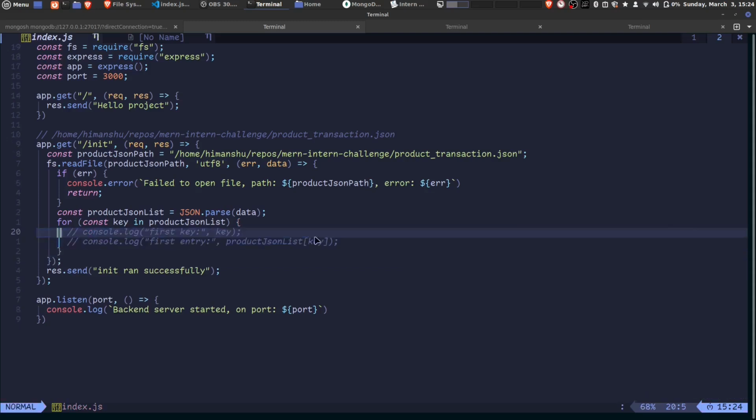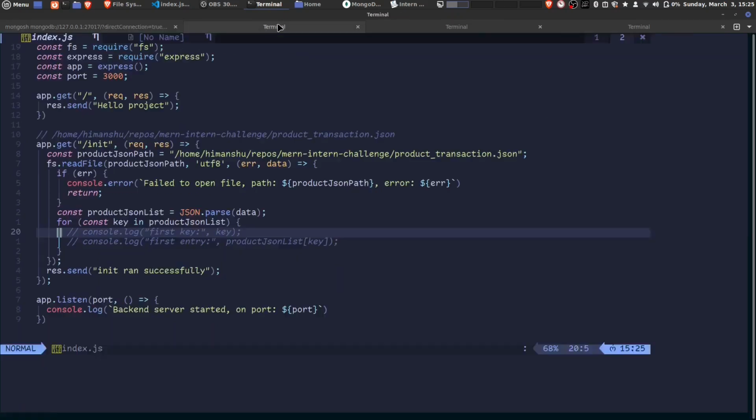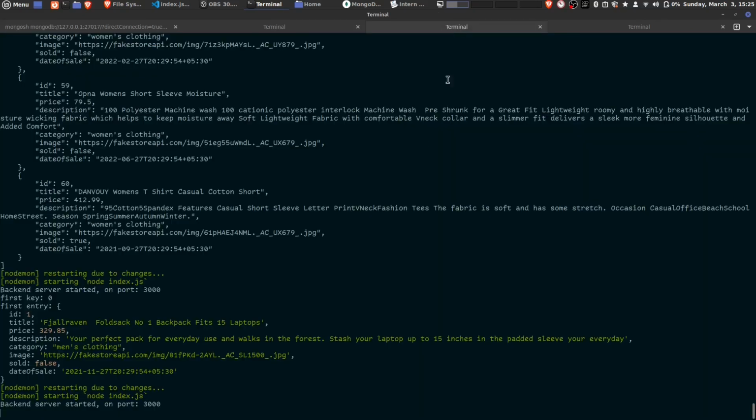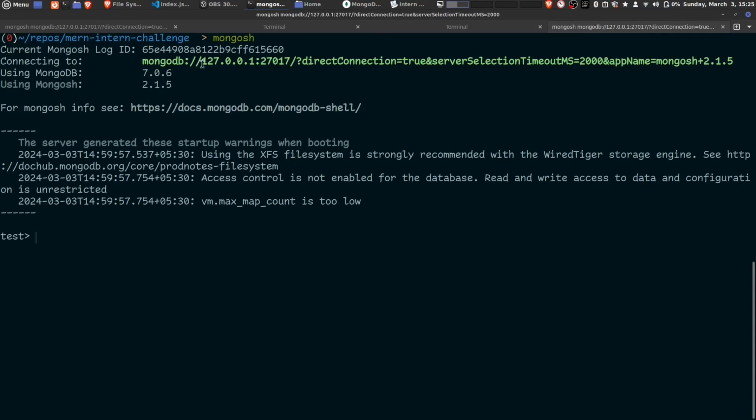Now, as per our requirement, we want to create a DB schema based on the JSON. So I am dumping the JSON as it is inside MongoDB. For that you will have to install MongoDB on your system, and I do have it installed. If I do mongosh, I can connect to Mongo, and it is running on my local machine. As per your operating system, you will have to install it.